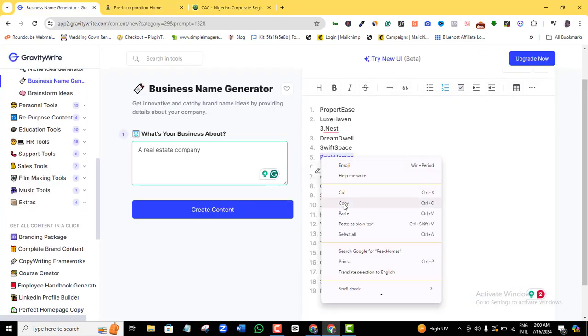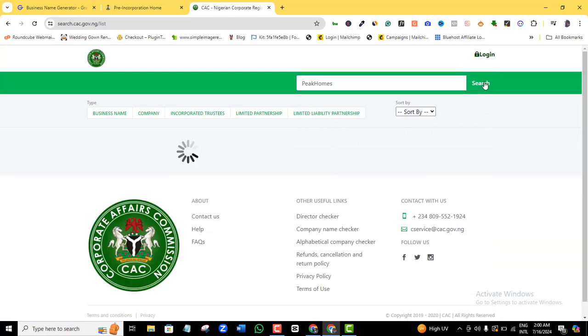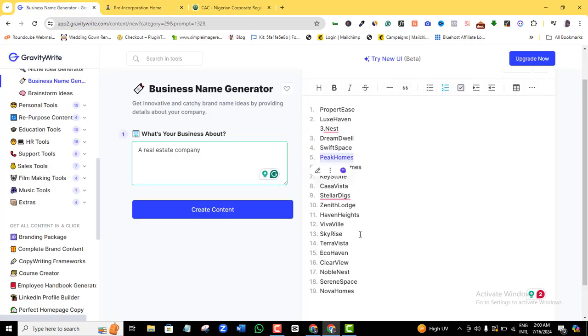Okay, this looks good. Again, I will return to CAC portal and run another availability search. And as you can see, nobody has ever used this name or any of its variations, so it's available for me to use. I'll go ahead, register it, and then I can start using this name to brand my business, both online and offline. It's just as easy as that.